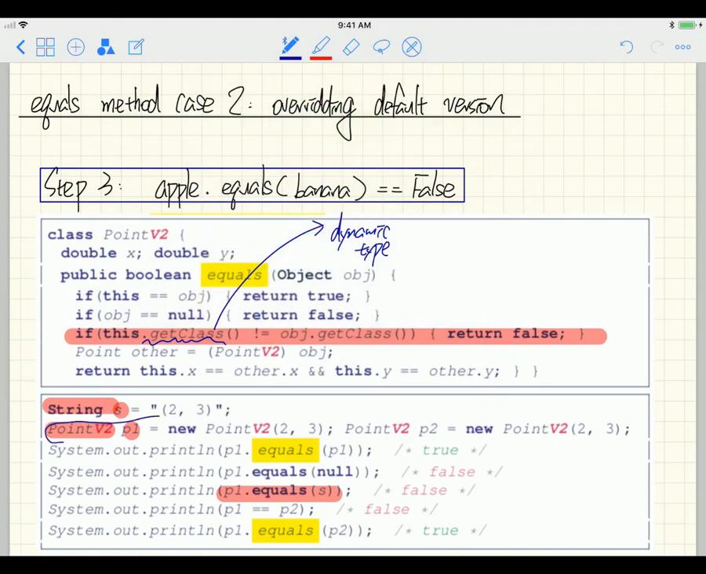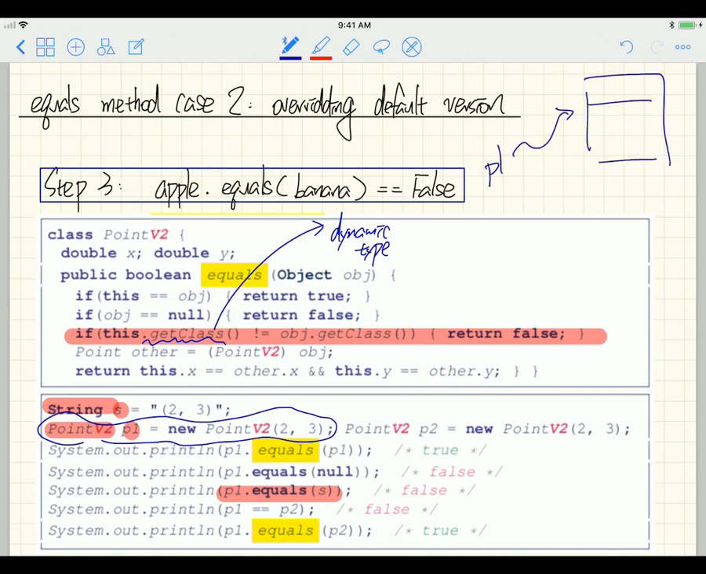How do you draw this line over here? P1 is equal to some new point P2. We know that it's going to be P1. Okay, over here, how do we draw this line? P1 is pointing to some PointV2 object, right? That's how we draw the objects. On the other hand, S over here is pointing to some string object, right? That's how we draw the objects.